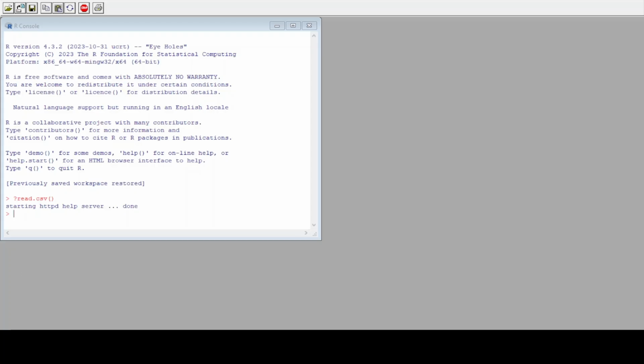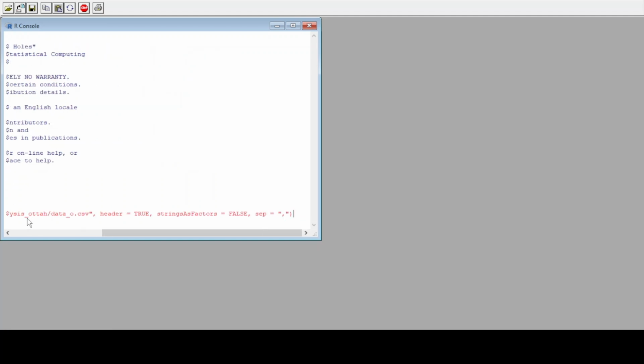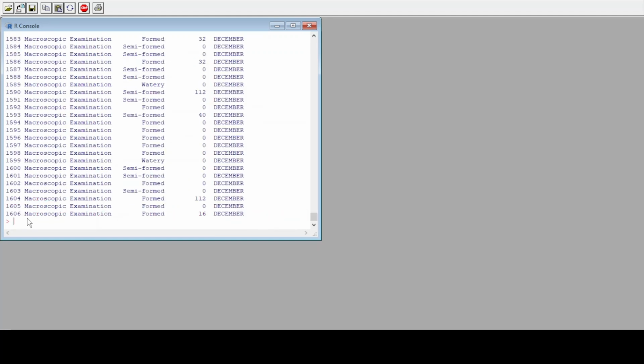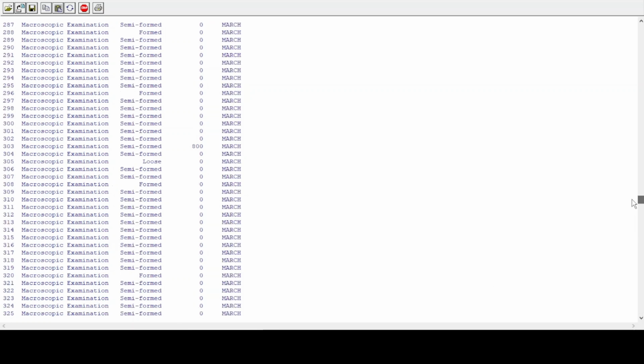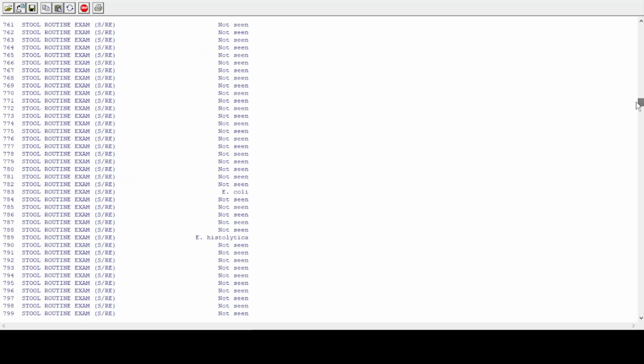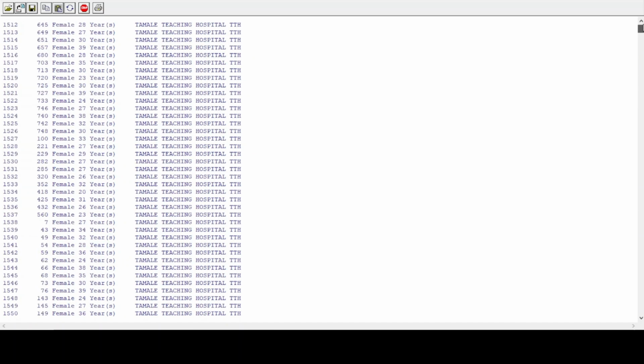And go to our RGUI. We paste it here and run. All right, you see what has happened. It has printed the whole of our data. This data is about 1,606 entries. R has printed everything on the screen because of how we did it.